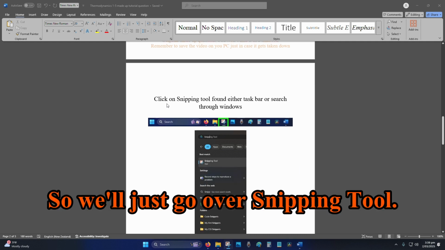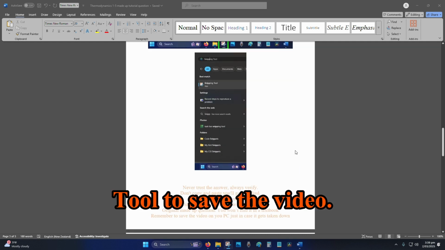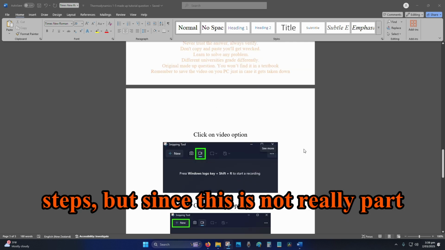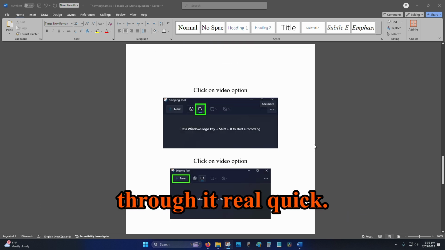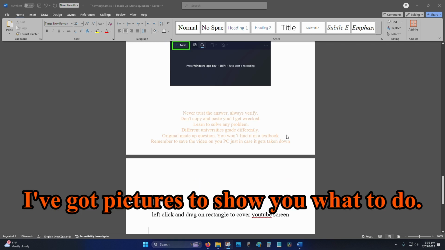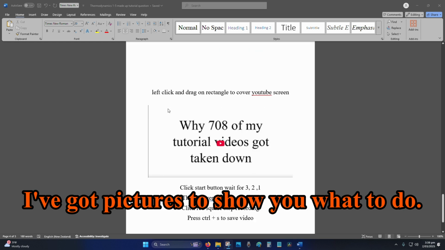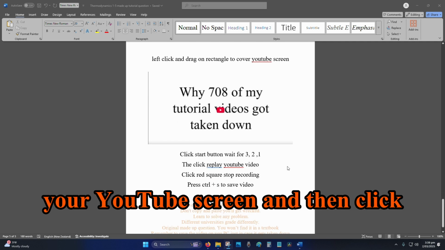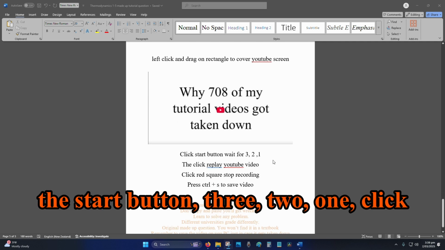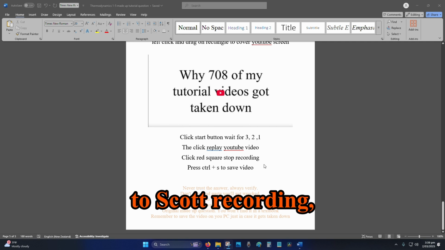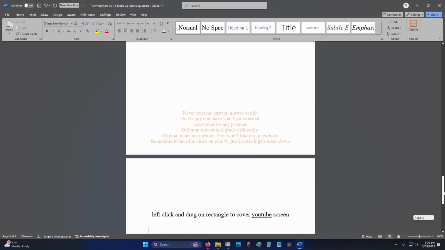So we'll just go over a snipping tool. Use the snipping tool to save the video. You can pause the video and look at the steps, but since this is not really part of the video, I'm just going to go through it real quick. So here's the steps right here. I've got pictures to show you what to do. Then just drag your rectangle for your YouTube screen and then click the start button, 3, 2, 1, click the replay button. Click the red square to stop recording and then save your video.